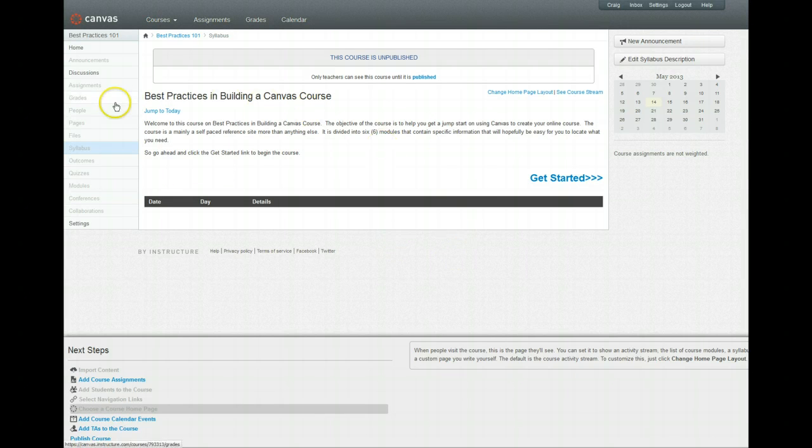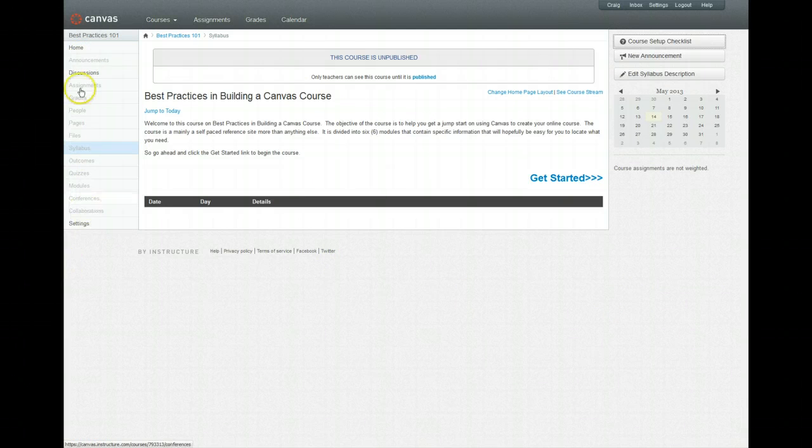Now let's go ahead and take a look at the course navigation system. We have 15 different links over here. You will not need all of these links. You can remove these links, and I'll show you how to do that in a little bit. But you cannot add additional links here. In your previous learning management system, you may have been able to. That's not the case here.